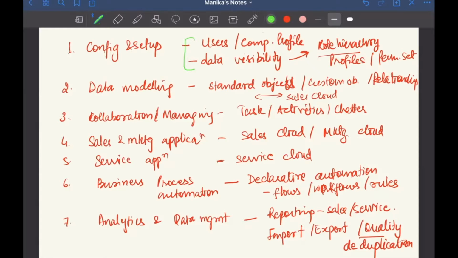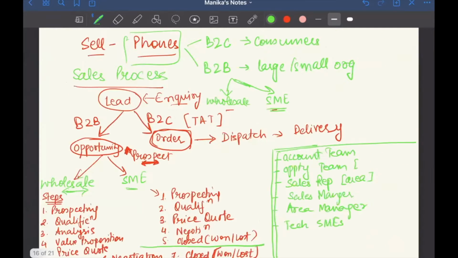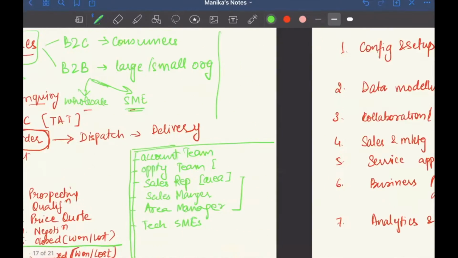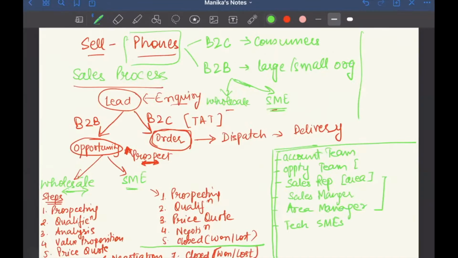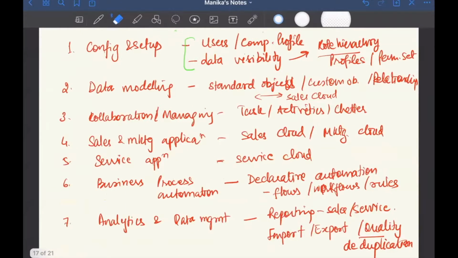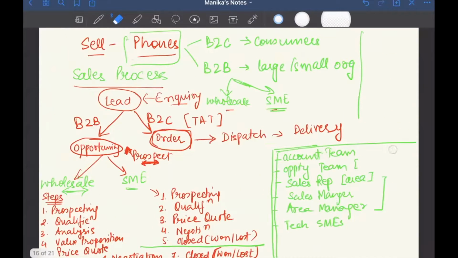So here we do the config setup, including your sales managers, sales reps, and all those things. So we build the role hierarchy here. We build the company profile here, of who is actually selling the phone. Then the data modeling element here: whether we want to use the out of the box standard objects, or if we need to build any sort of custom object at all. Then the next thing that we look at is collaboration between these teams.